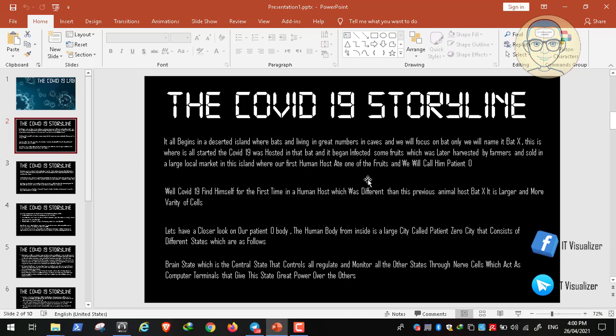After that, we will imagine that COVID-19 is like a person. He finds himself in a human host, which is completely different from the animal host, Bat X. It is larger and has a greater variety of cells. So we imagine COVID-19 like a person who has a mind and can think.